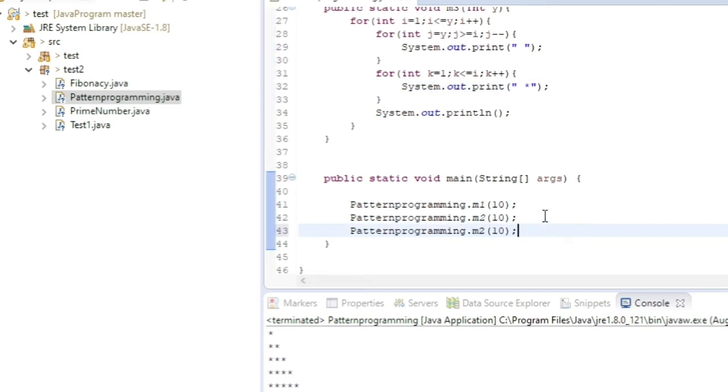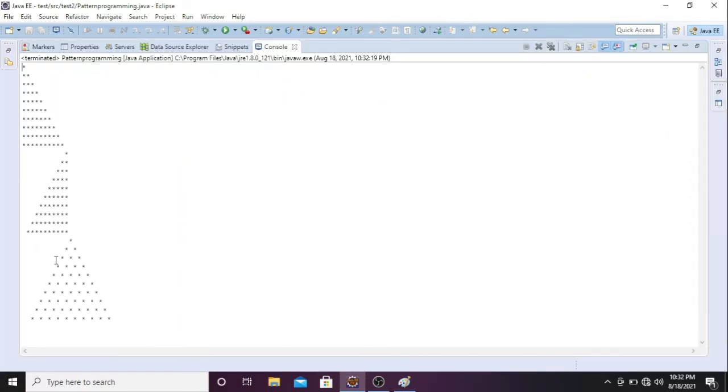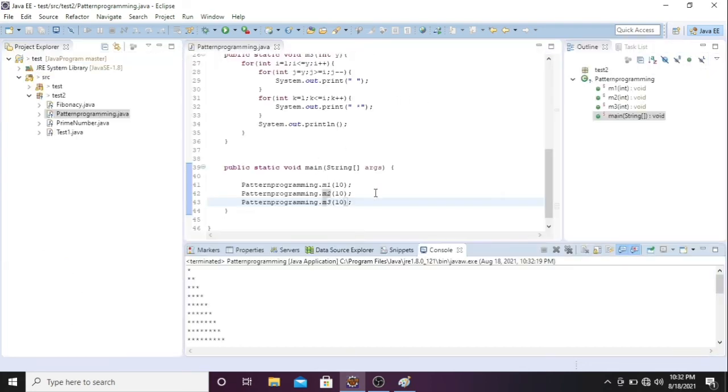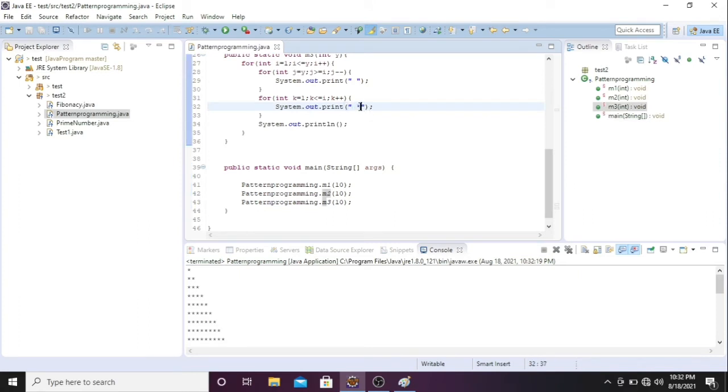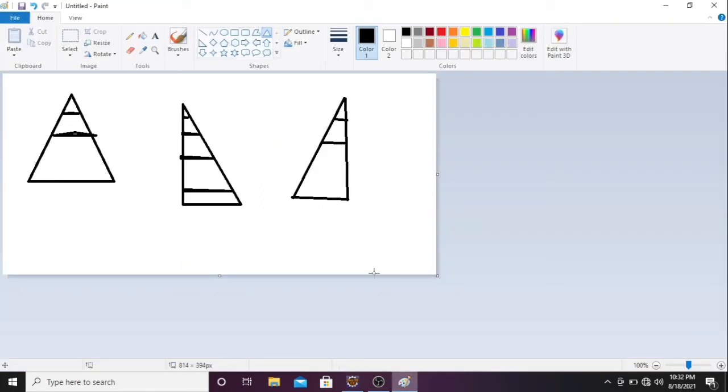Let me call this and we'll see it in action. This is the m3 method. Right now let me trigger our program. Now you can see we have printed the equilateral triangle. We did not apply any other logic, just the same logic we used for the right triangle; only one space you have maintained over here. Due to this space it became distributed and it became an equilateral triangle.